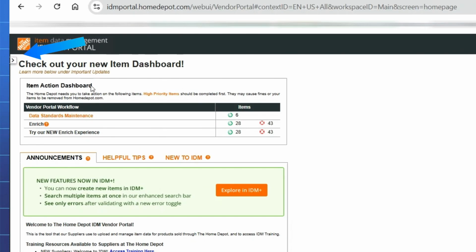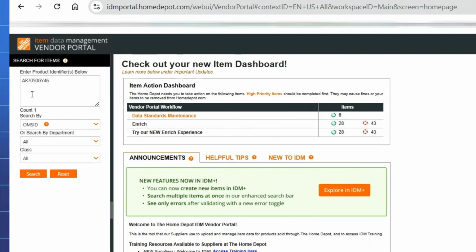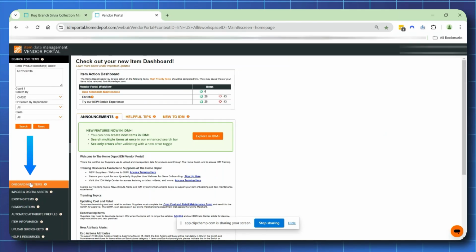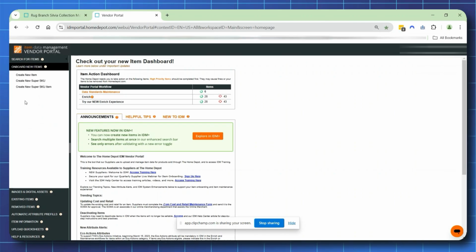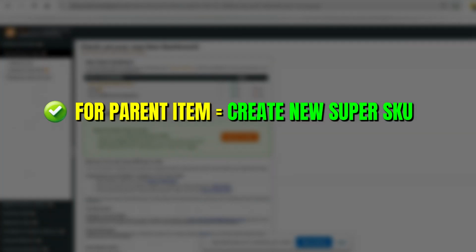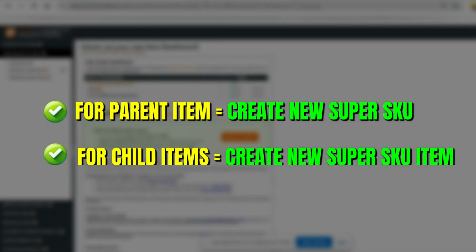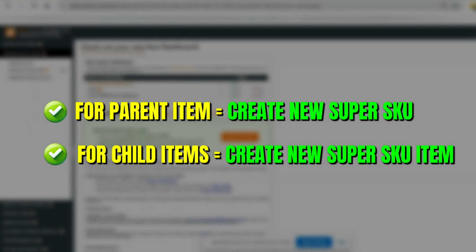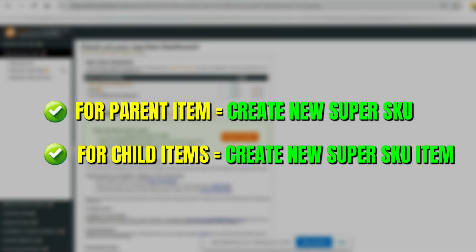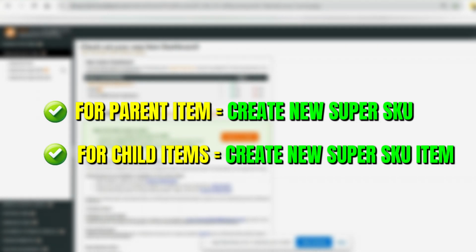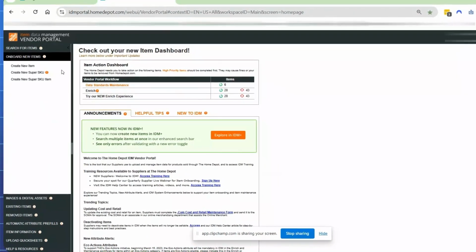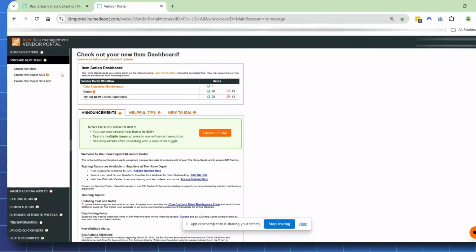So after logging into your Home Depot vendor portal, click on this arrow to open the menu. Click onboard new items. If you have variation, first you need to create a super SKU. Then you have to create a new super SKU item for your child items. If you list a single product, then you don't need to create a super SKU, only go with create items. The process is pretty much the same. I'm showing you the variation one.